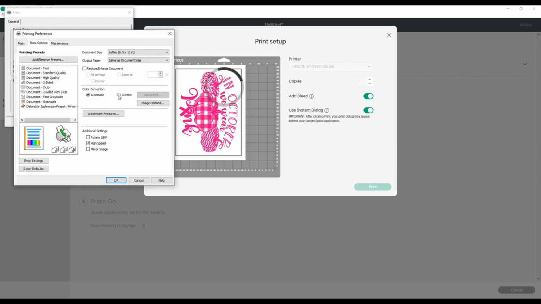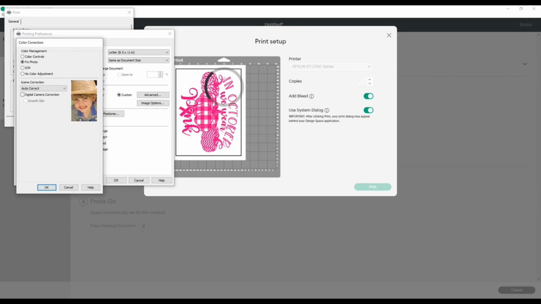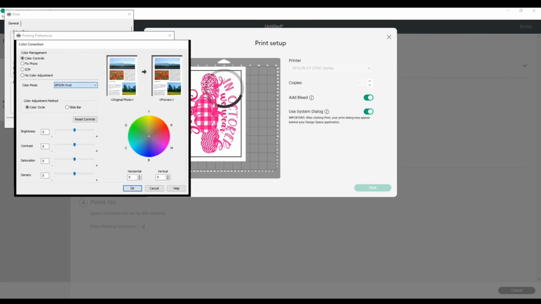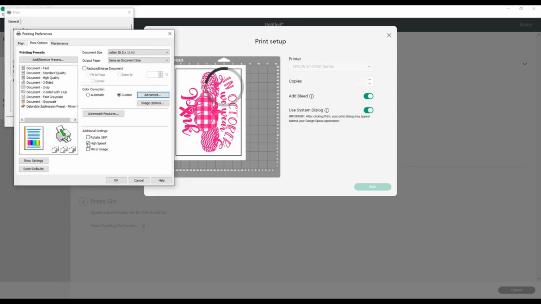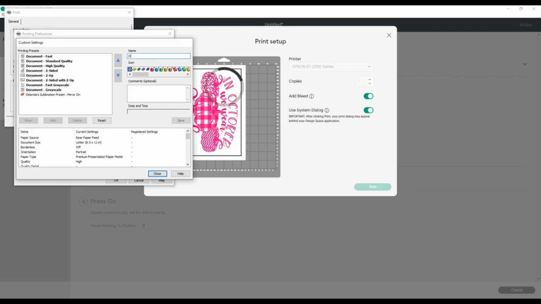Okay, and then over here, I'm going to go to custom, I'm going to go to advanced, color controls, Adobe RGB. I didn't change any of this, I kept it where it is. I unchecked high speed and I don't want the mirror image, okay? So I want to save this as Delanda's sublimation preset, that's a long name, mirror off. Let me do caps, mirror off, okay? And I am going to save that.